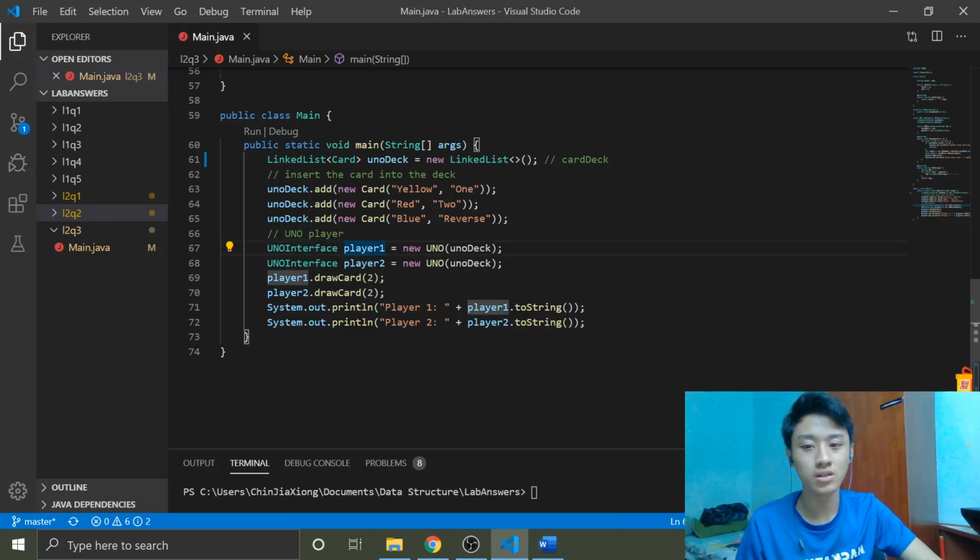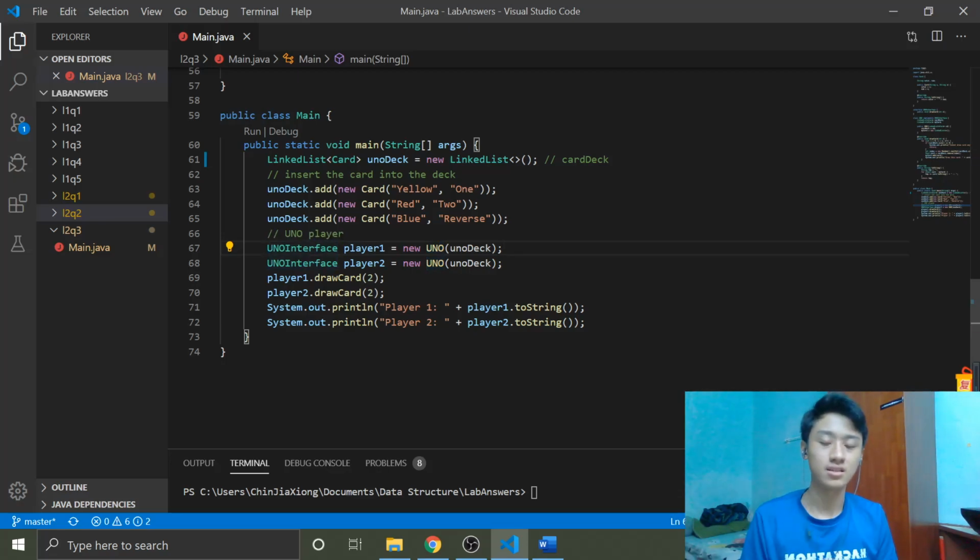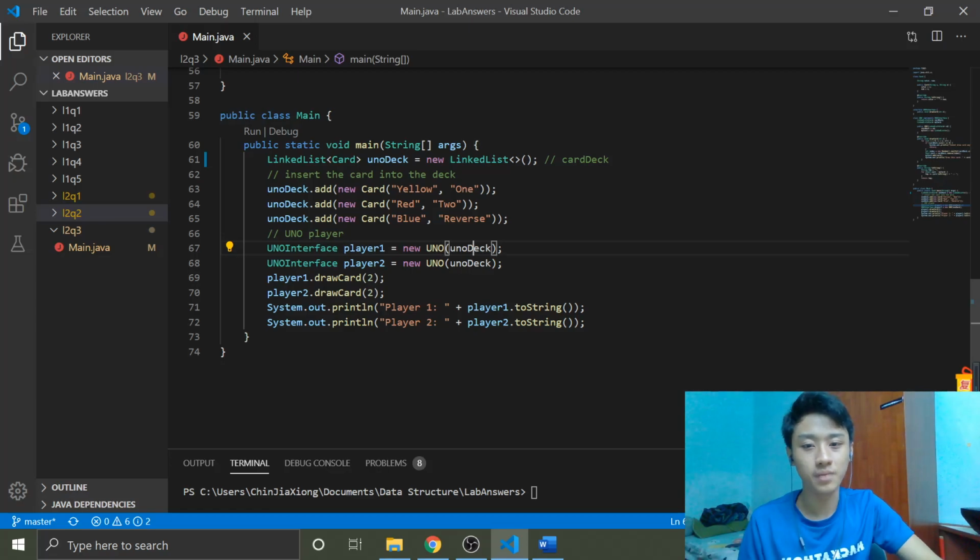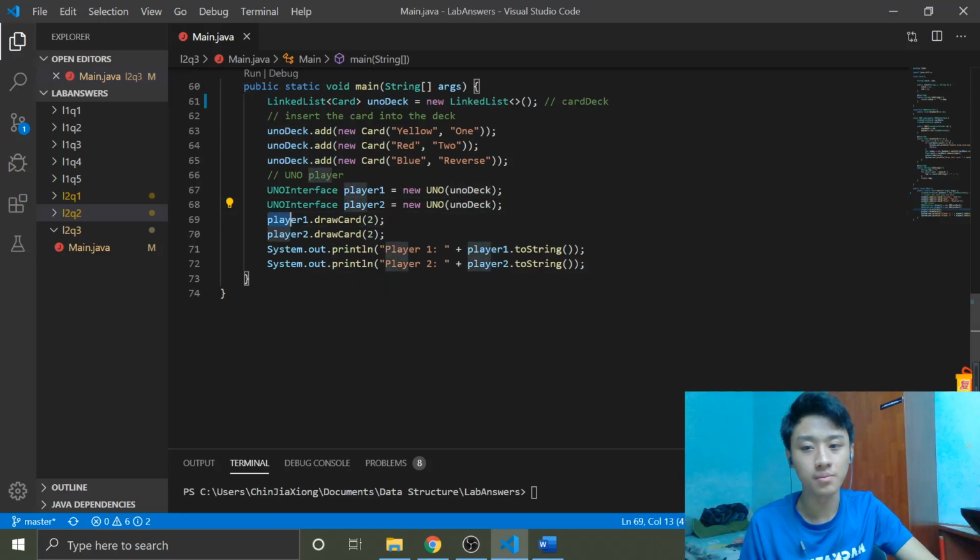So I am using polymorphism, where the parent is the interface, and this is the concrete implementation. Okay, so it doesn't matter whether you want to use polymorphism or you just want to create a Uno class. That's up to you. Then I will just pass in the Uno deck inside. So both are using the same Uno deck. If you have a look here, player 1 and player 2 are using the same Uno deck. Then player 1 will draw 2 cards, player 2 will draw 2 cards.